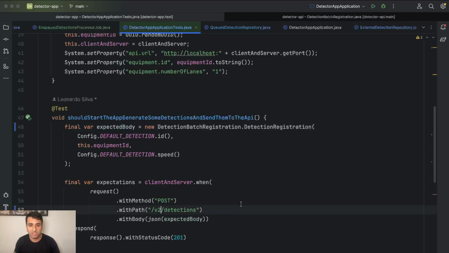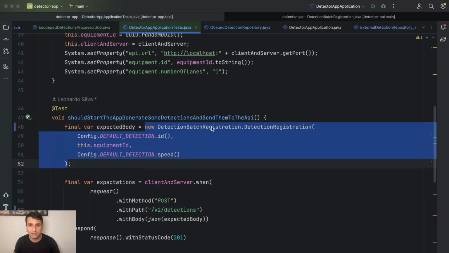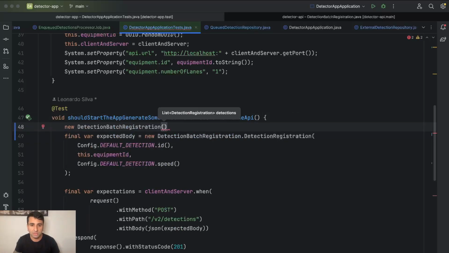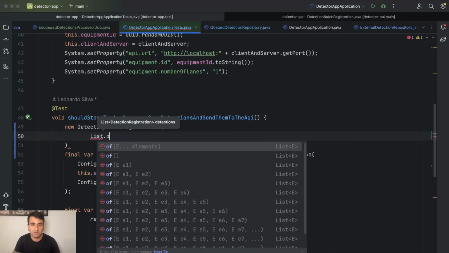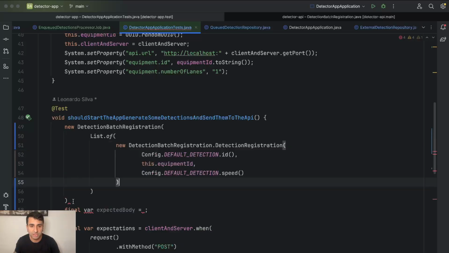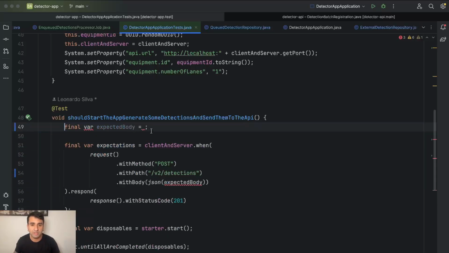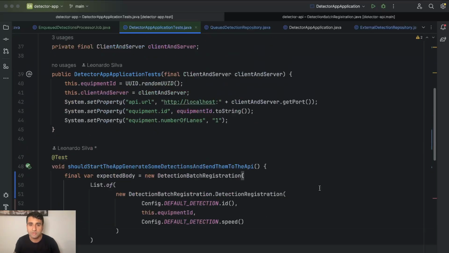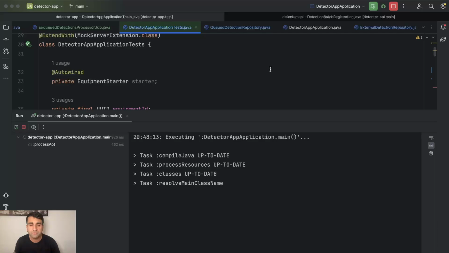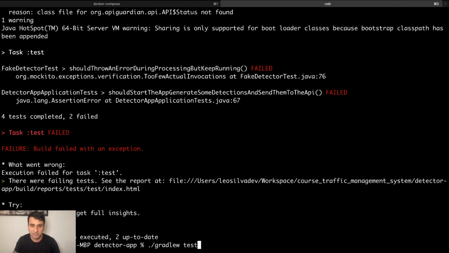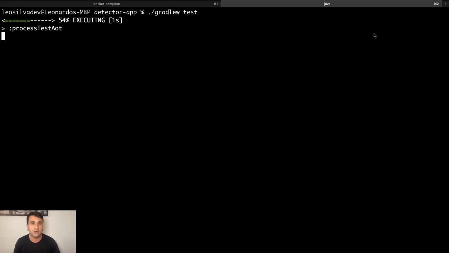So we can come here and change this to detection true. And now we also change the type, right? It's not a detection registration anymore, but a detection registration batch. So we come here and do this, plus a list of this. So we are going to change the object that we're sending now. That's a batch now, right? So we change the expectation, we change the path. Let's run the test. Or we can just run this one, but let's run everything, so we have the full report.